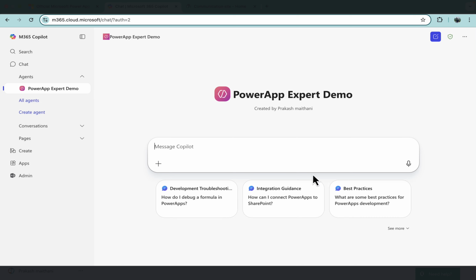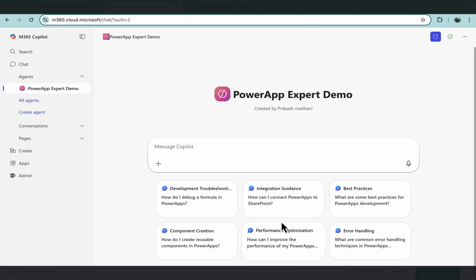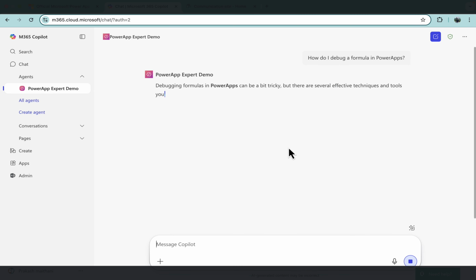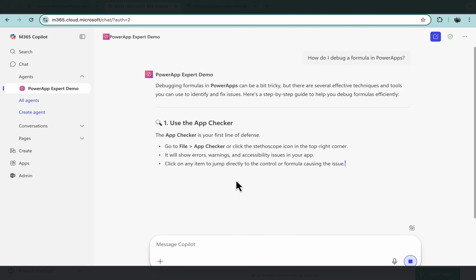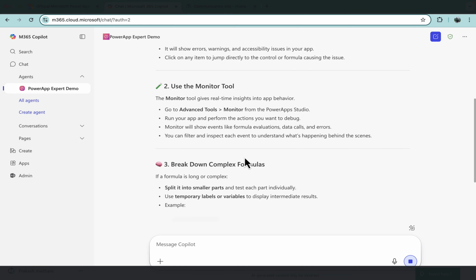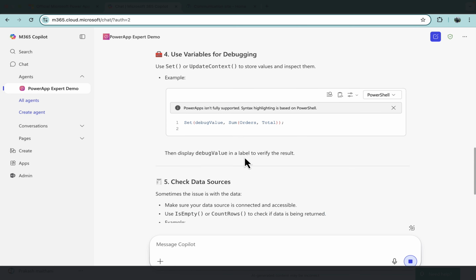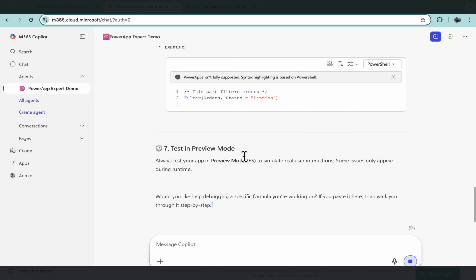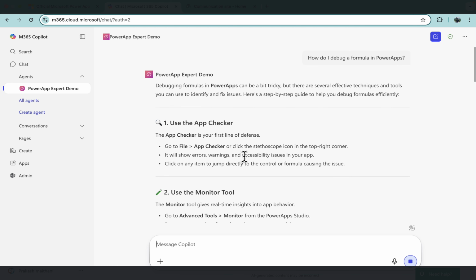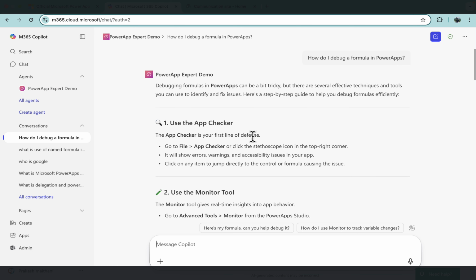Power Apps Export Demo. You will see some of the prompts that have been defined are here. If I click on development troubleshooting and how do I debug a formula in Power Apps, you'll see it is giving you the answer the way you want it. If you know the answer, you will see that it is giving the correct answer. We'll ask more specific questions.